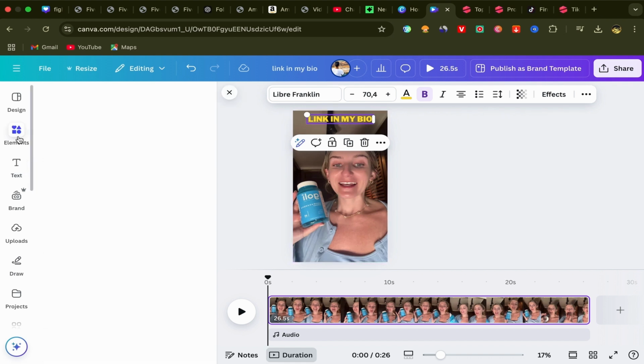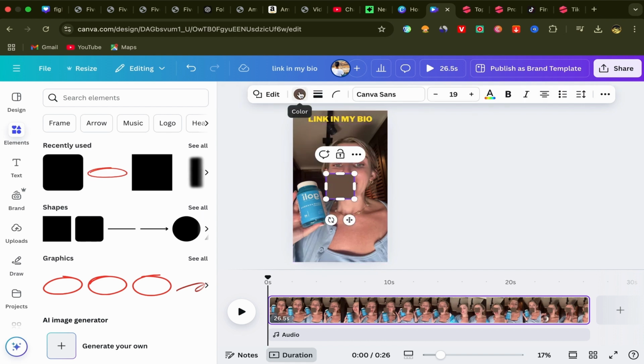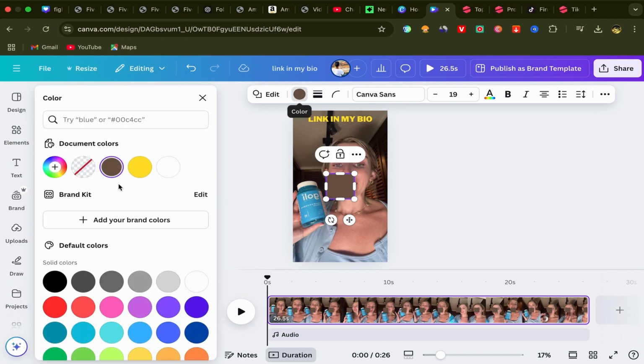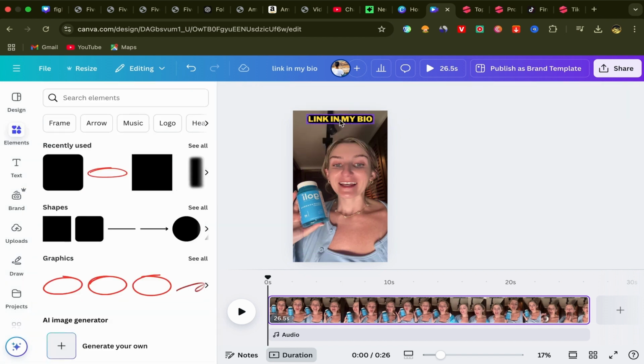Click on elements, go to shapes, choose this one, just click on this shape. Let me show you like this. Click on color, okay, and choose black color and put this shape behind your text like this, okay, super easy and simple. Link in my bio, and here you go, you have a TikTok video, okay.